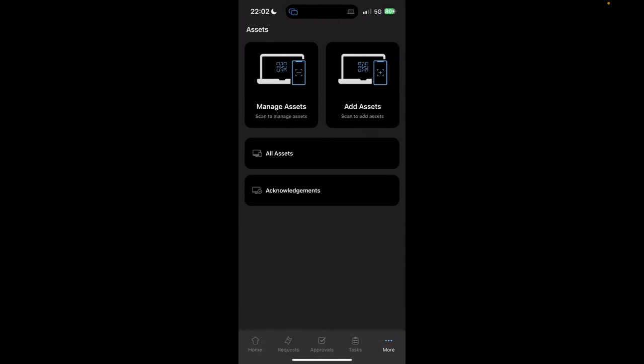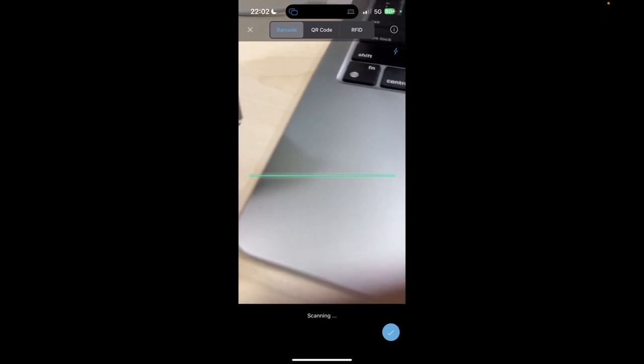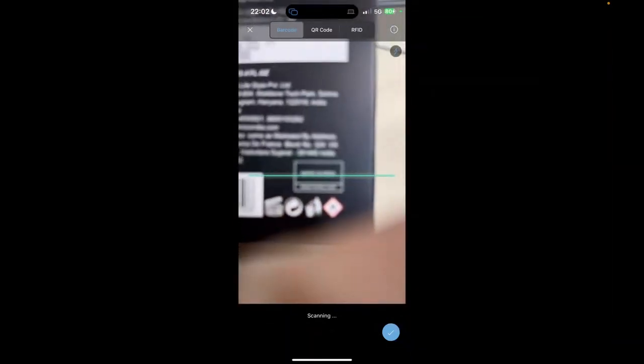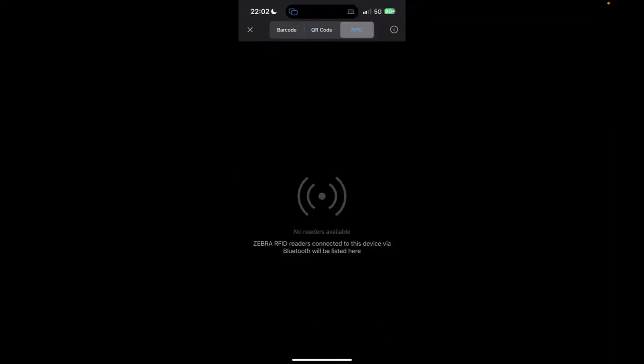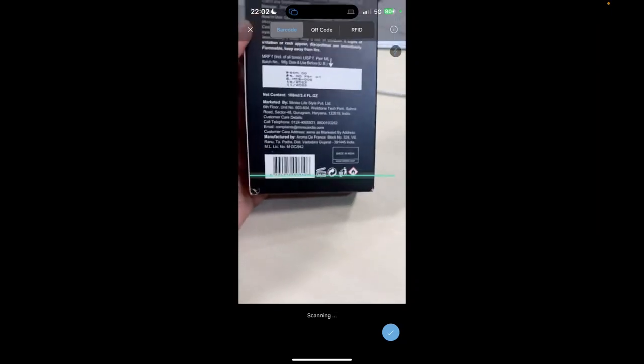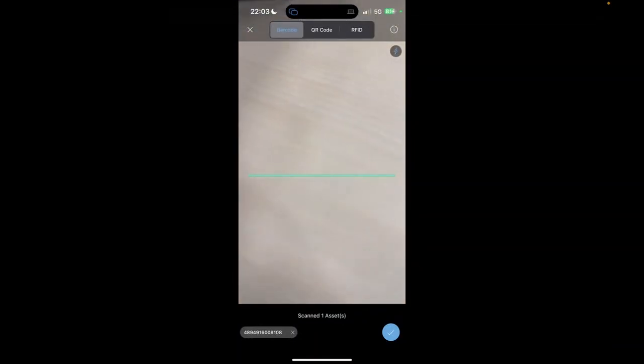In case I want to add an asset using the barcode option, I can just click on add asset, and I have a couple of options over here. I have scan barcode, I have QR code, and I have RFID options, right? I have a barcode right in front of me which I wanted to scan. If I click on the barcode option over here and scan this barcode, at the bottom, if you notice, you will have the barcode printed over here.